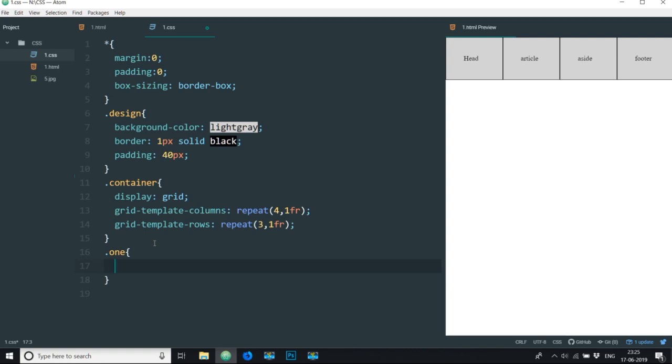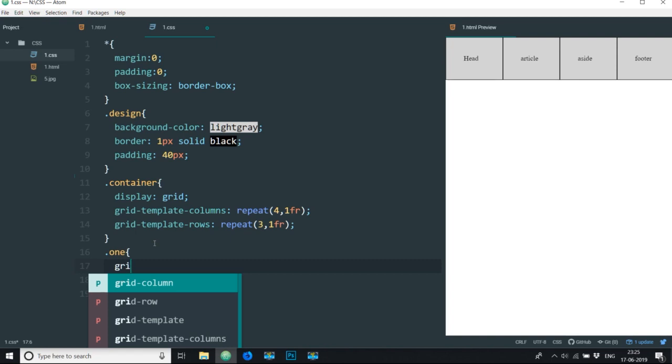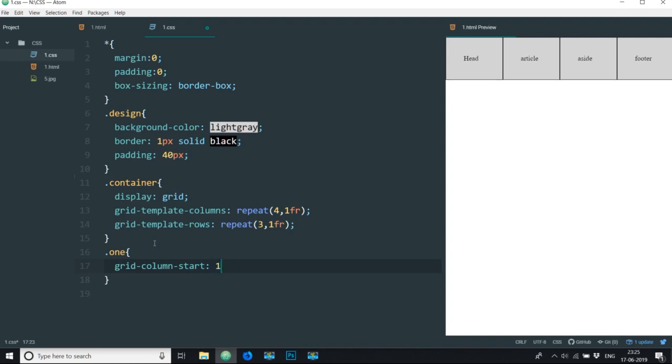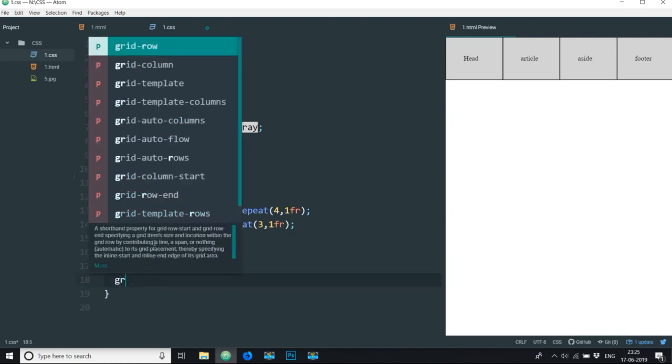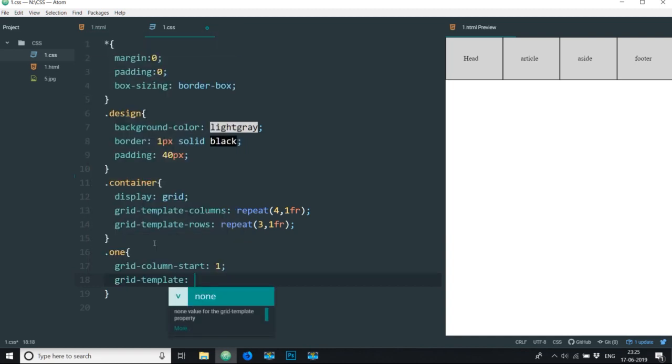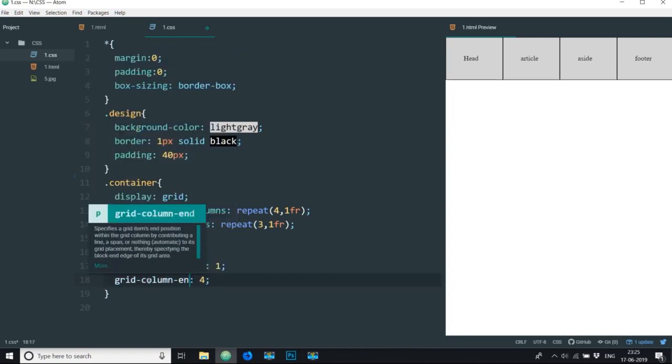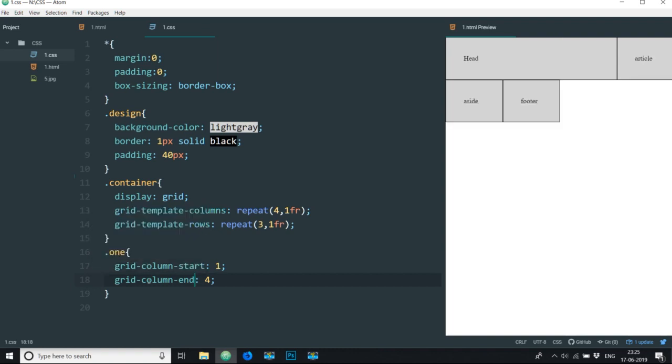So first I'm just doing grid column start at 1, grid template column, and end at, it is from 4 units, so end at 4. So if I save that, I'm just saying grid column end at 4. So the counting starts from 1 to 2, up to 5. So I got 5 lines.